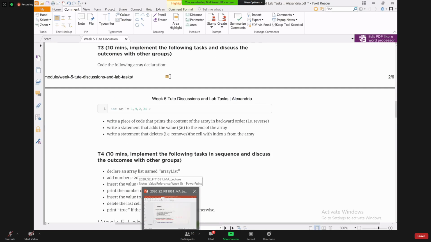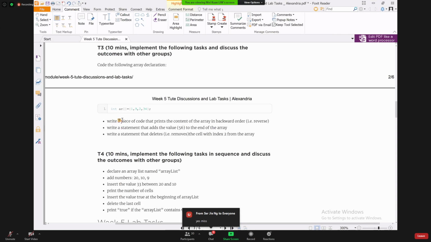Okay, so quickly go to your T3 here. T3 is to introduce you to using arrays. I'll come back to your question, okay? T3 asks you to code the following array declaration. Then we are asked to write a piece of code that prints the content of the array backwards. How do we print the content of an array backward?